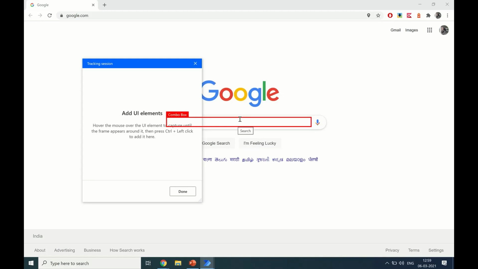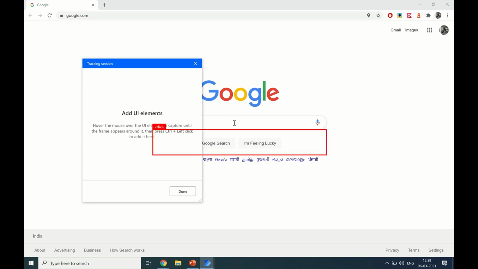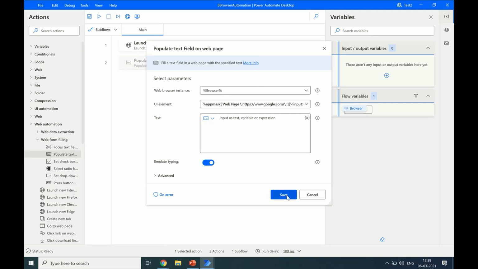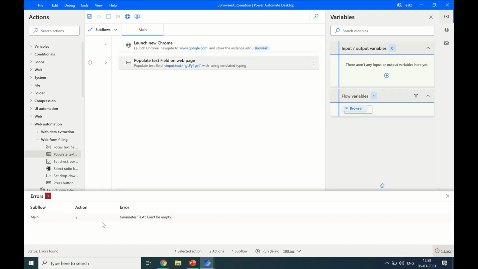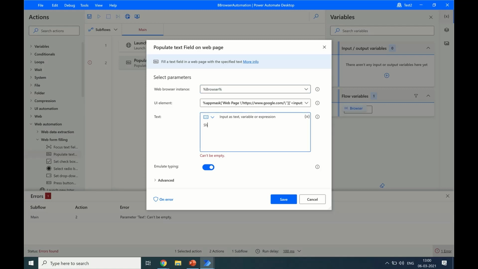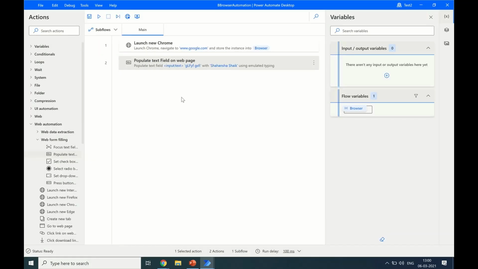To select an element, for example this input, you hover over it and then press Control and left click. When I say Control left click, it has identified this element, and I'm saying OK, and save. I have not given any text, and whenever you don't fill a mandatory field, you are going to get an error. So basically you need to give a text. So here let me give my name. I'm saving this.